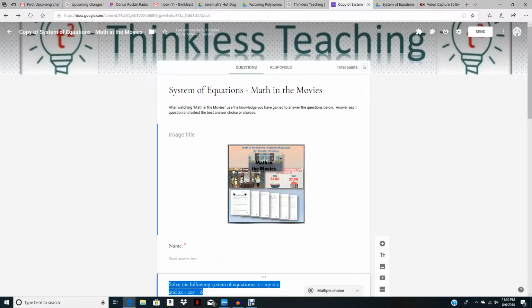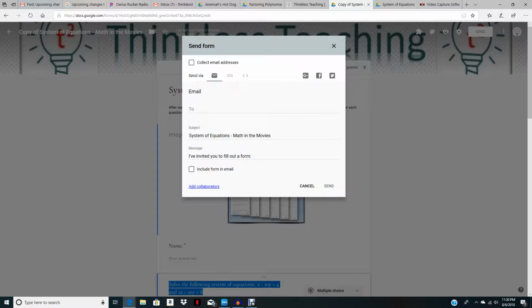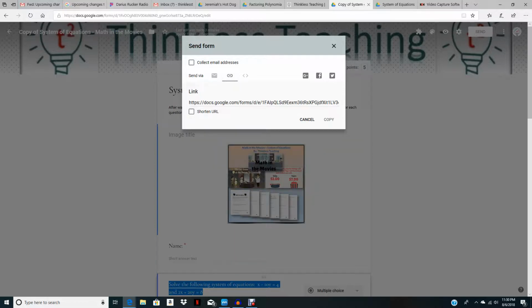The next thing we'll talk about, and probably the most important thing, is up here the send button. When I click on send, if you do have students that have Gmail accounts, you're more than welcome to email all your students the quiz, and they can take it right there clicking on the email that they would receive from you. One thing that I do in my classroom, I think it's quicker and easier, is I click on the link button up here, and I will shorten the URL by clicking on shorten URL.